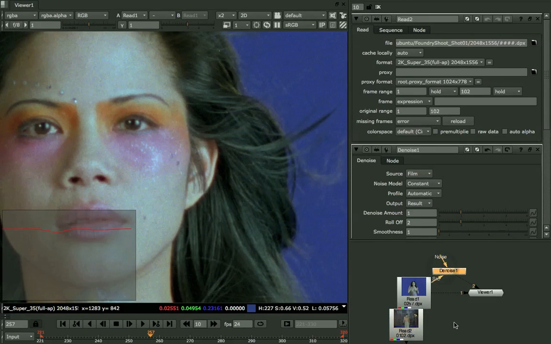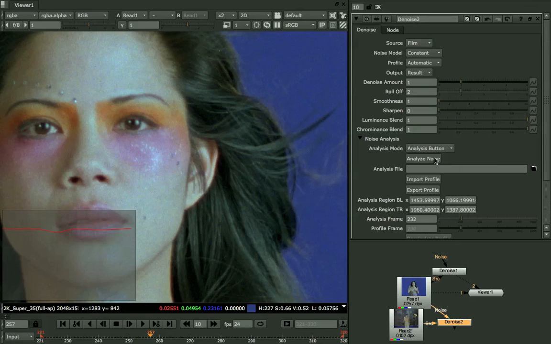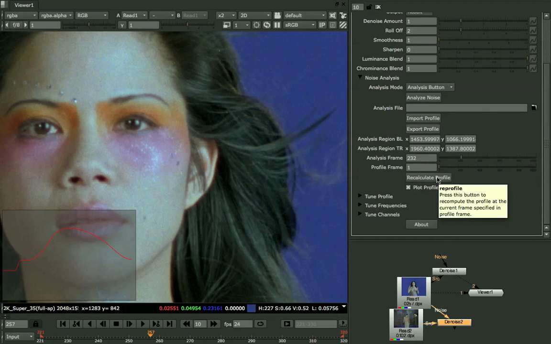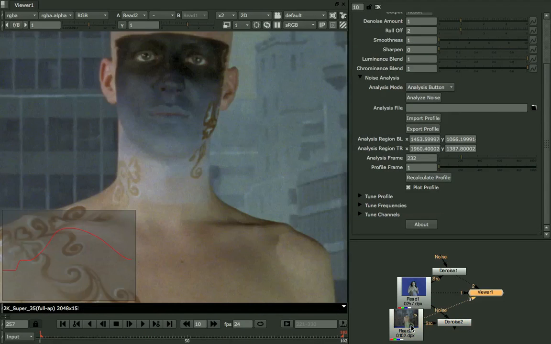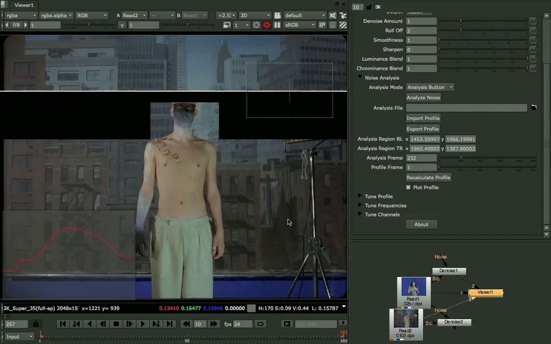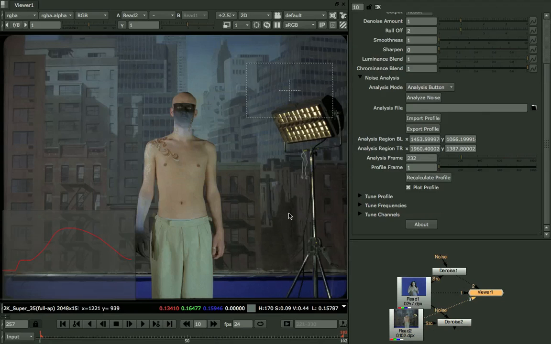I will copy this node, select the original clip as the noise clip, the new clip as the source clip. I will then press Analyze Noise, not moving the region or anything, so we'll analyze the noise from exactly the same region as the original sequence. Okay, and I will then recalculate the profile. Okay, so this is the profile for the new clip. Let's just view that clip. Let's just view the full frame. You can see that the noise levels are less in the shadows and the highlights and more in the midtones.